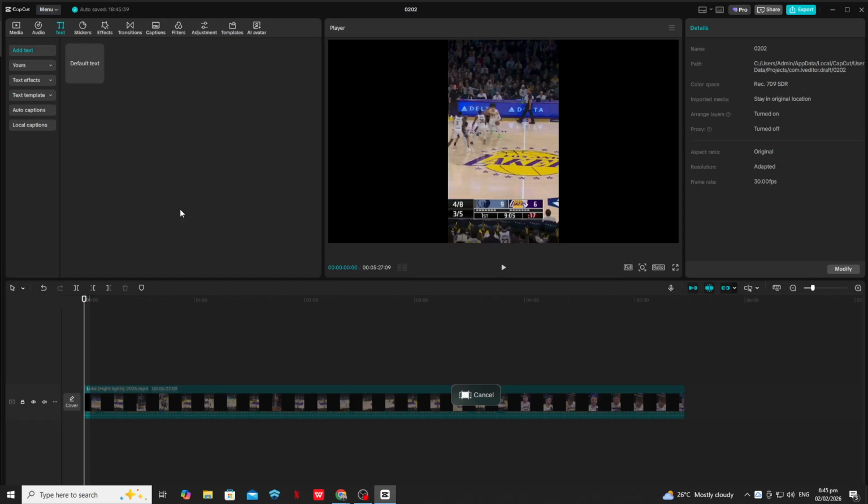In today's video, I'm going to teach you how to add a timer, stopwatch, or timestamp to your video in CapCut with an easy step-by-step tutorial. Let's start by opening the CapCut app on your device and creating a new project. Import the video you want to edit or a clip you want to practice with.